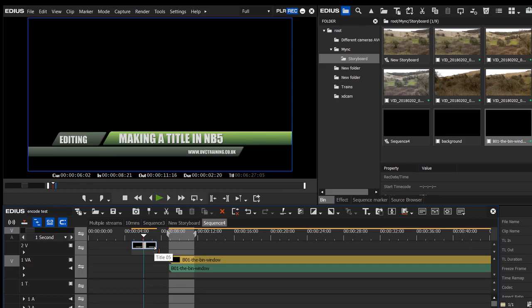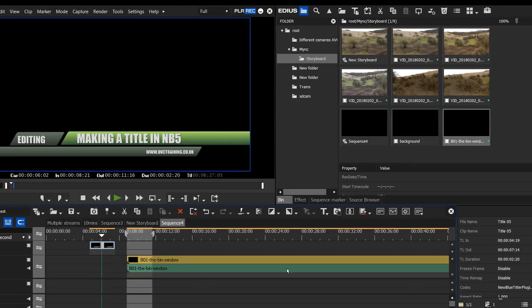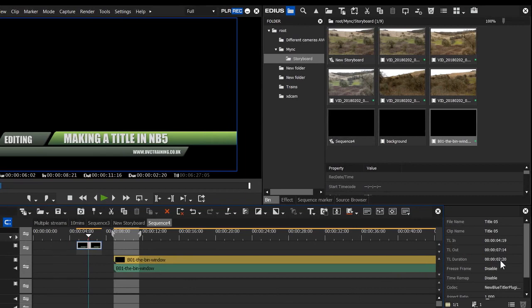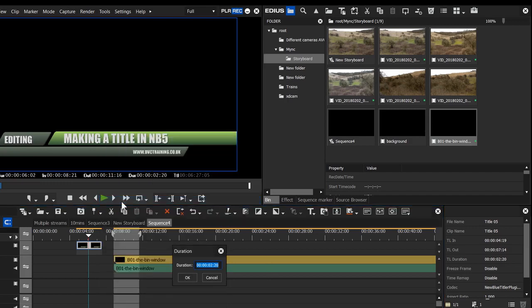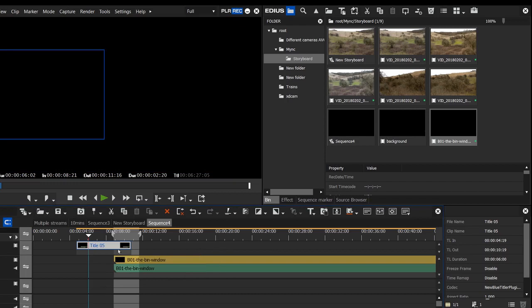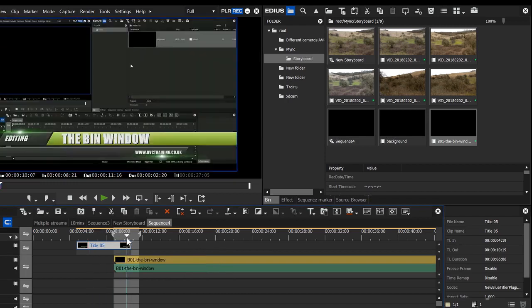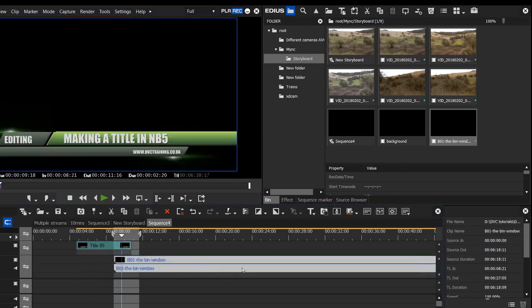I set it to be 6 seconds. And if you look at the duration here on the timeline, it's set to, what, 220? It's not quite right. I'm just going to right click on it, duration, and set it to 6 seconds, so it matches the NewBlue Titler. Then you can see that's why the stupid video pops up in the background. Let's get that out of the way.